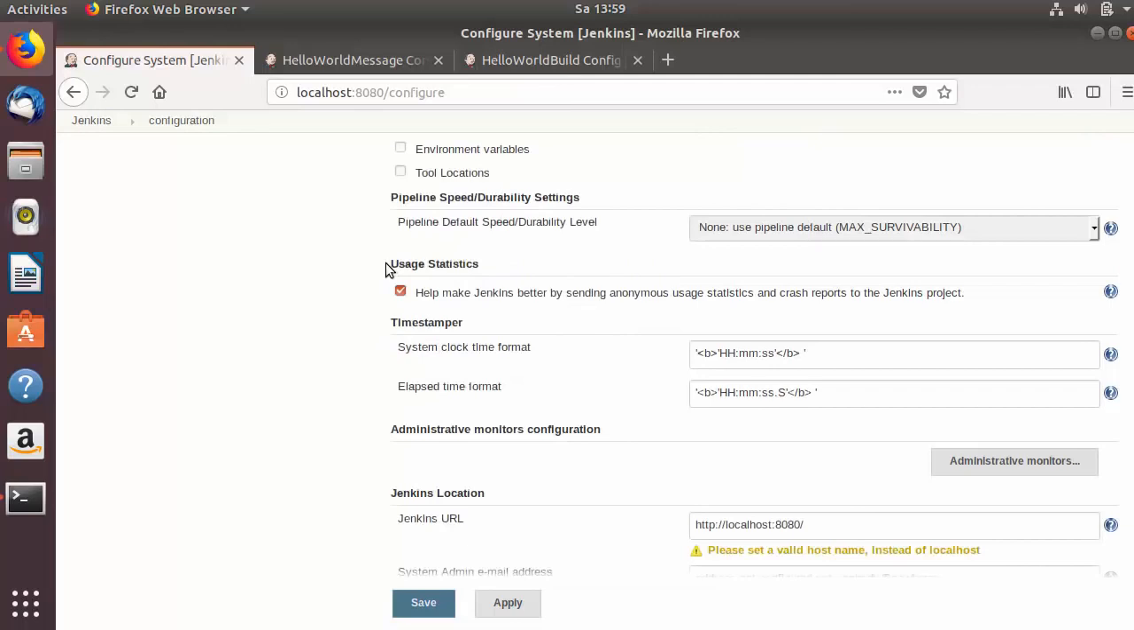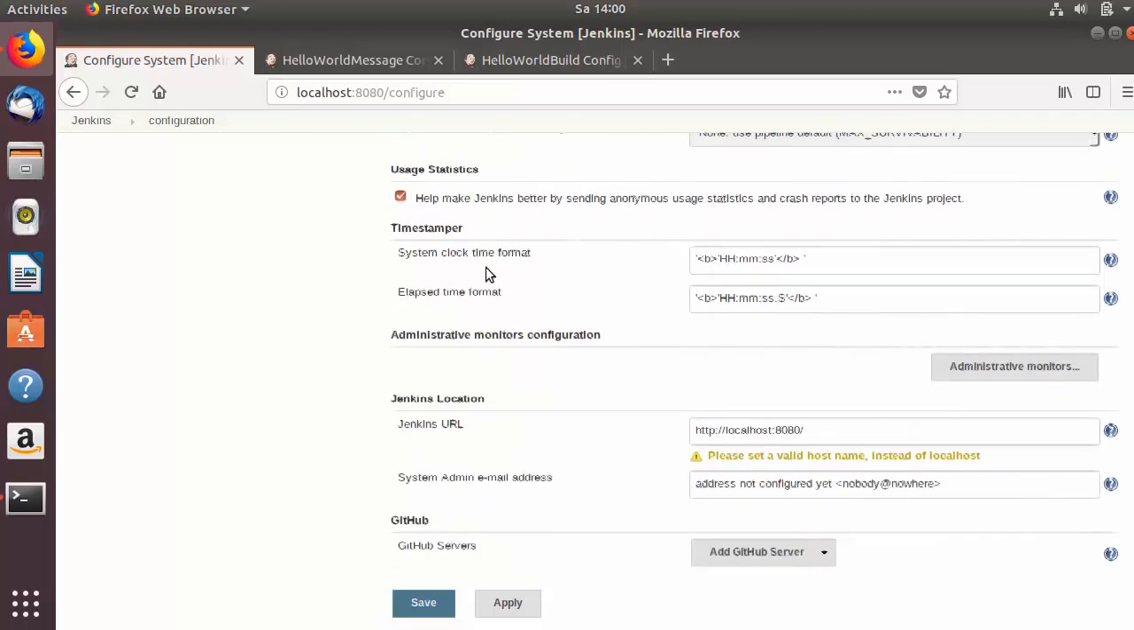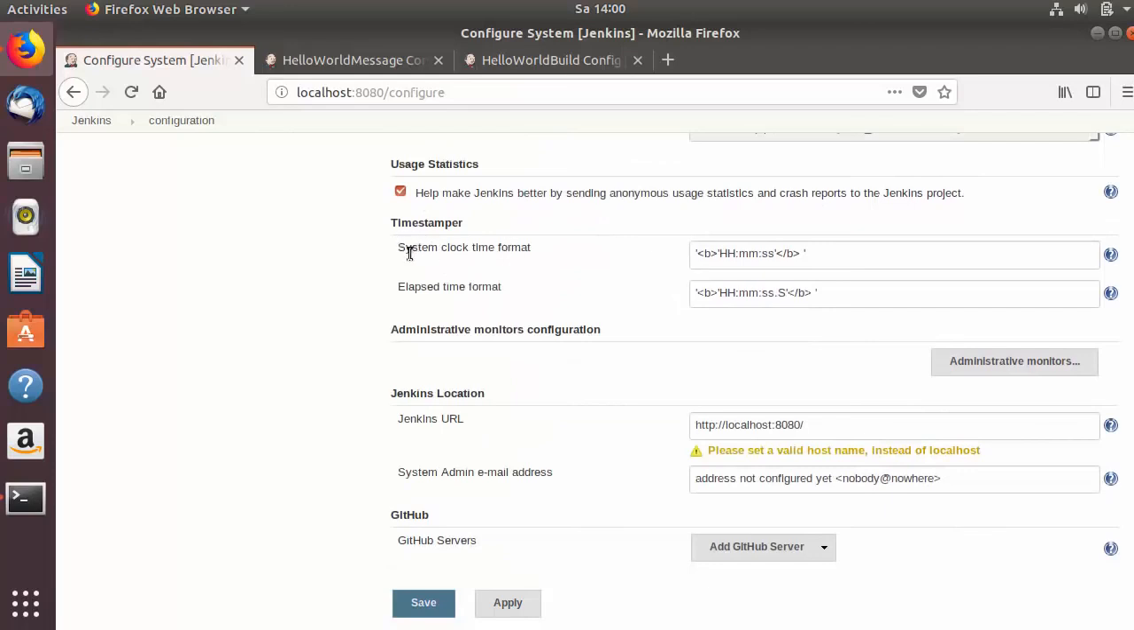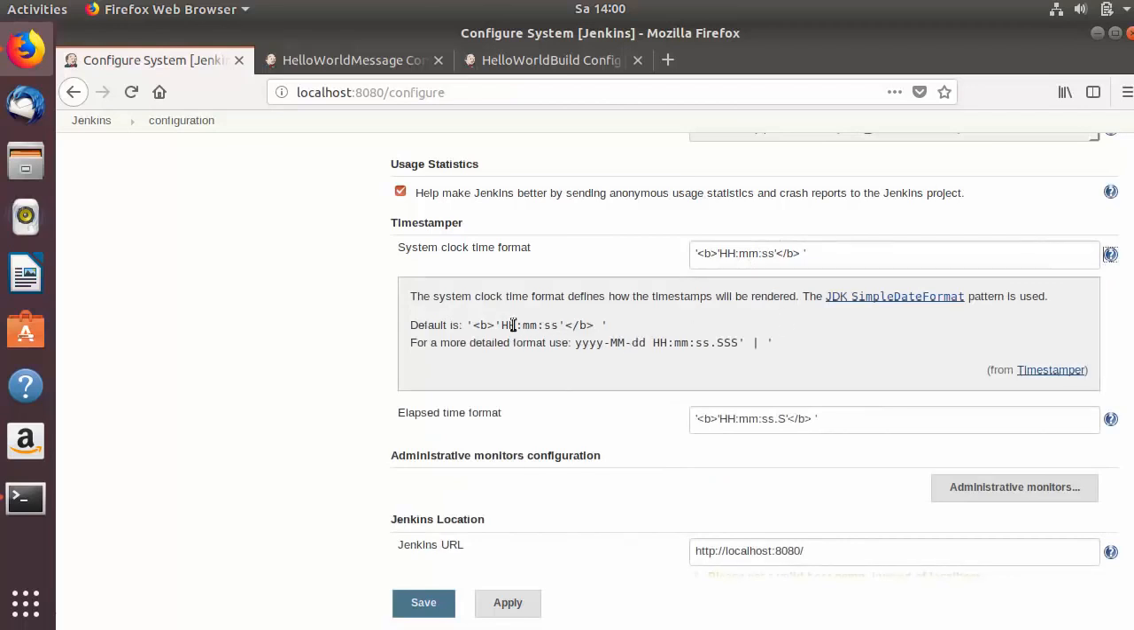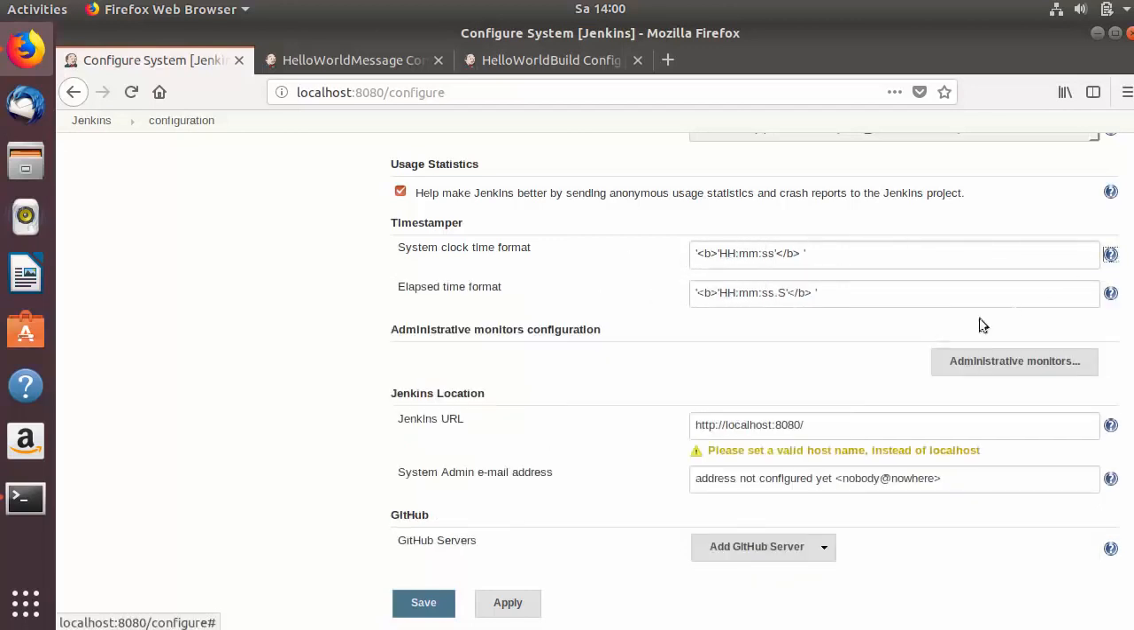And then you have the usage statistics option, which will help make Jenkins better by sending the anonymous usage statistics and crash reports to the Jenkins project. So if you want this option, you can check it or uncheck it according to your needs. And then next section is the time stamper, system clock time format, and elapsed time format. This is the format which Jenkins will support. But you can see in the details, you can support any other format which is given here. So here you can just define the time format which you want to show.